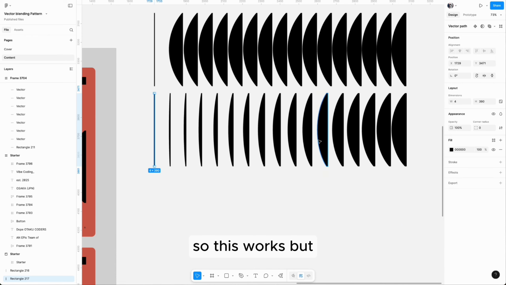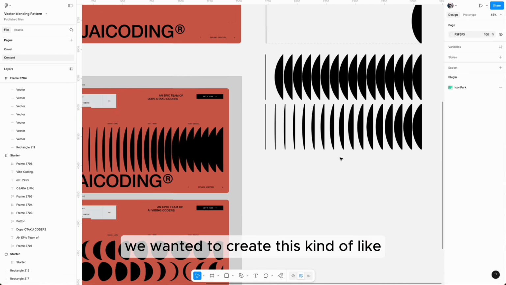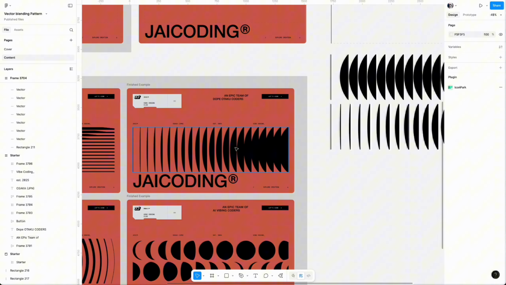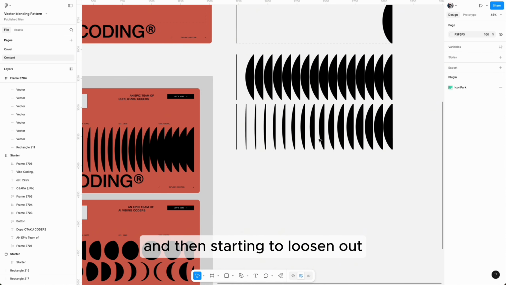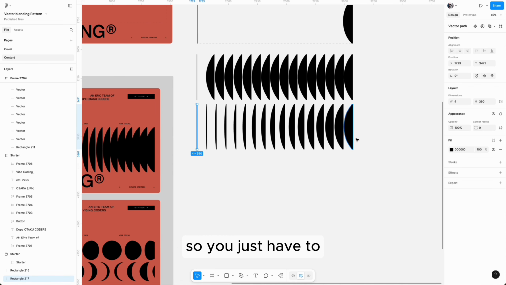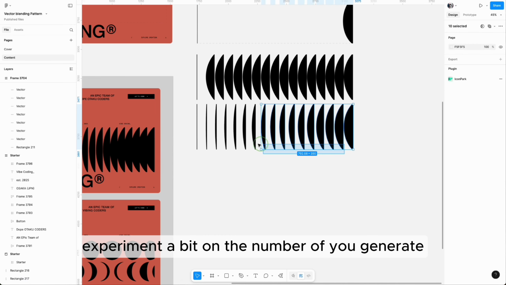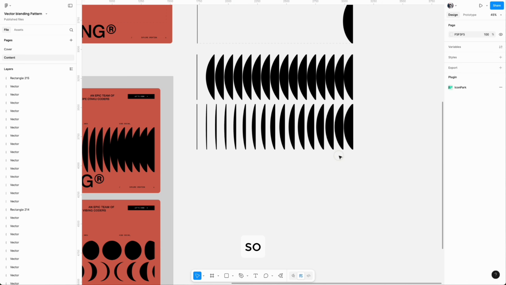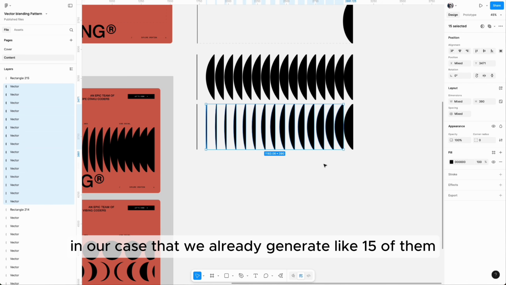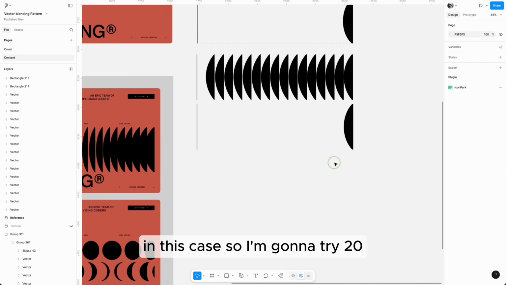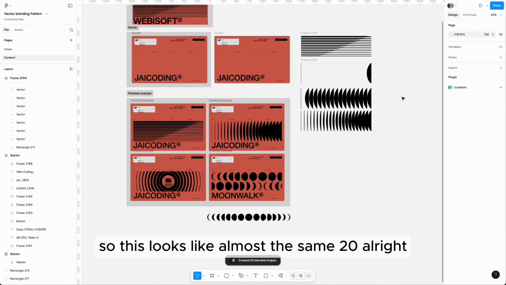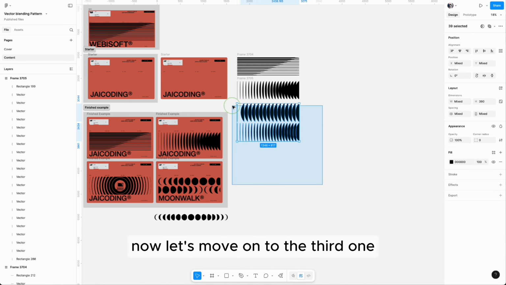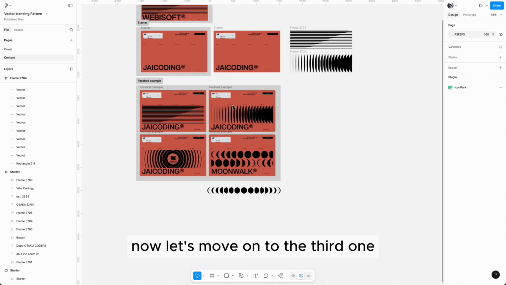Okay, so this works. But the other thing is that we wanted to create this kind of mixing together, so this is much more intense and then starting to loosen out. But this is not yet. So you just have to experiment a bit on the number you generate. In our case, we already generated 15 of them. So I'm going to try 20. This looks almost the same. 20. Alright.